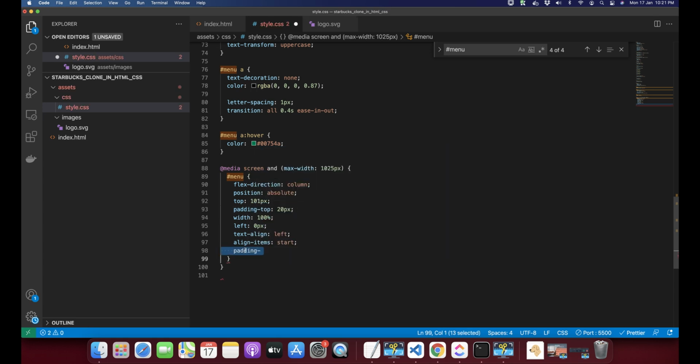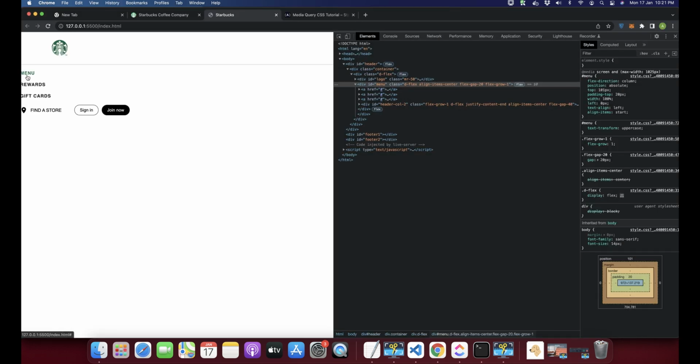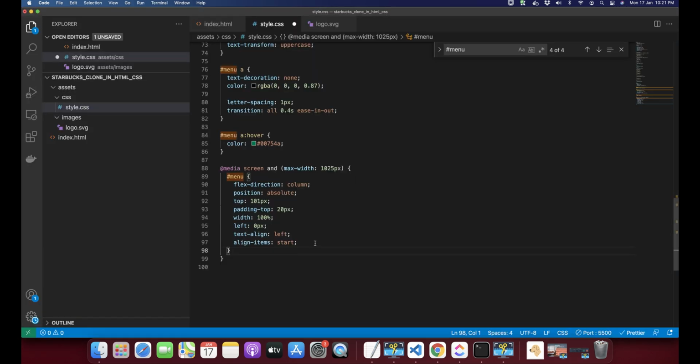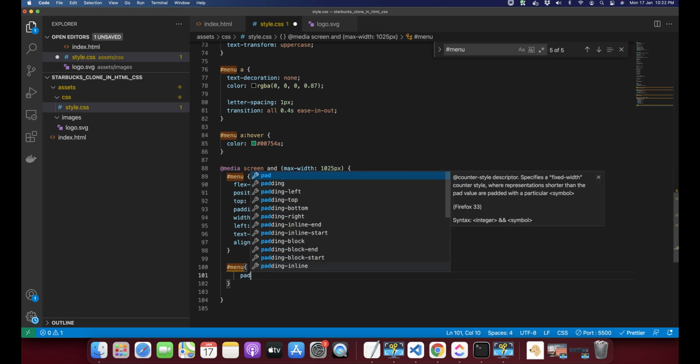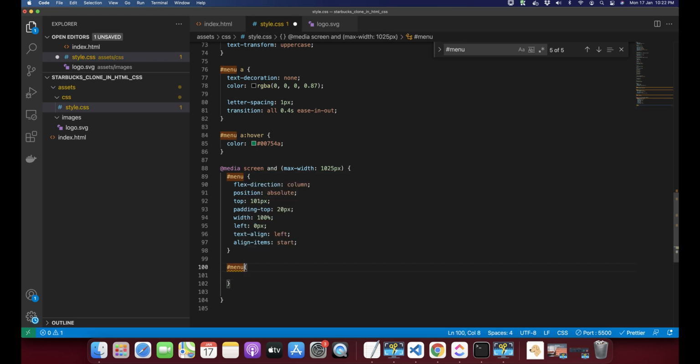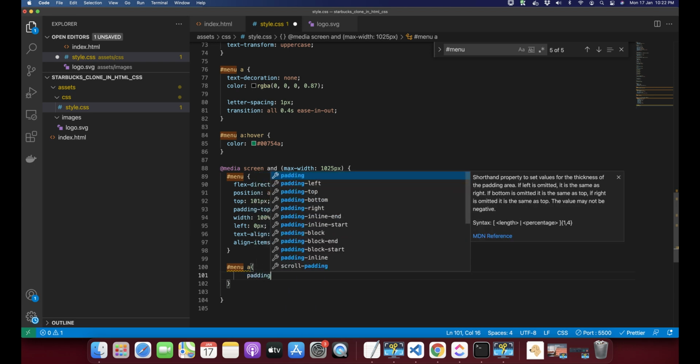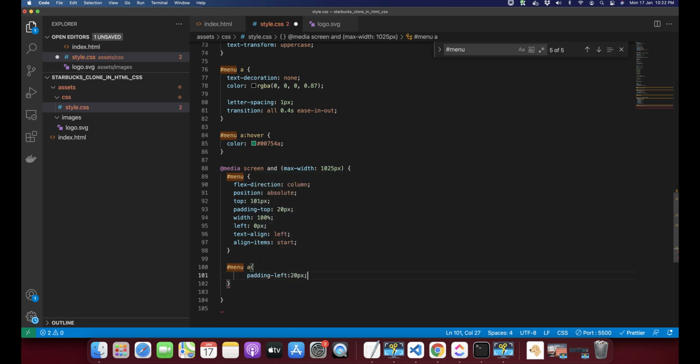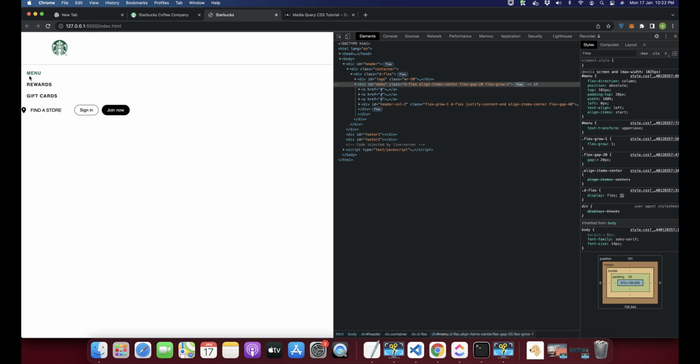Actually, we should not add padding left here, because we should add padding left to the menu items. So I'm going to add menu, padding left 20 pixels. Okay, it is looking better now, but still, maybe we should. Okay, I think this is fine for now.